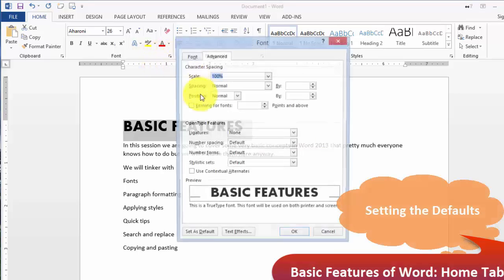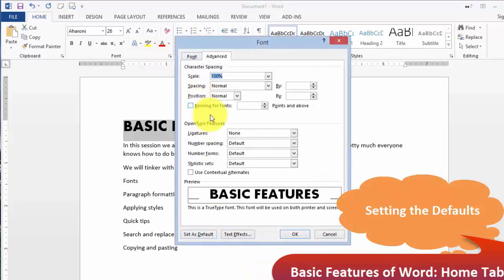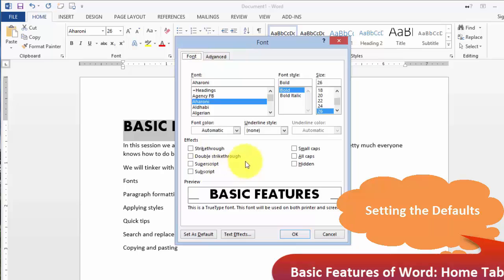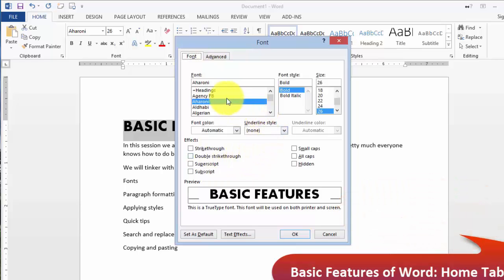By the way, from these windows, you can also change it so that you can set the default. So every time, let's say you want to use a different font for your documents, you can choose to set it as a default, and then that will be always the default. However, be careful, because that will apply to any new documents that you create.